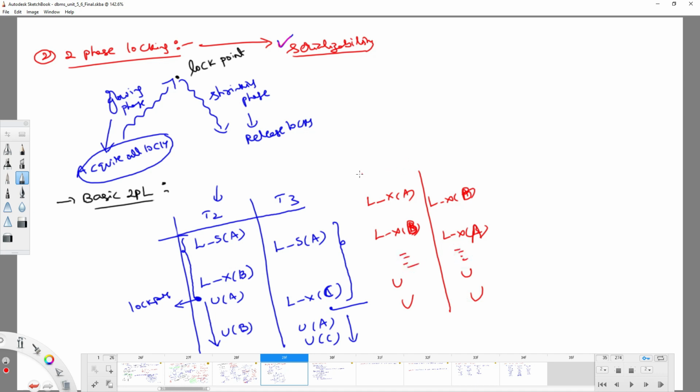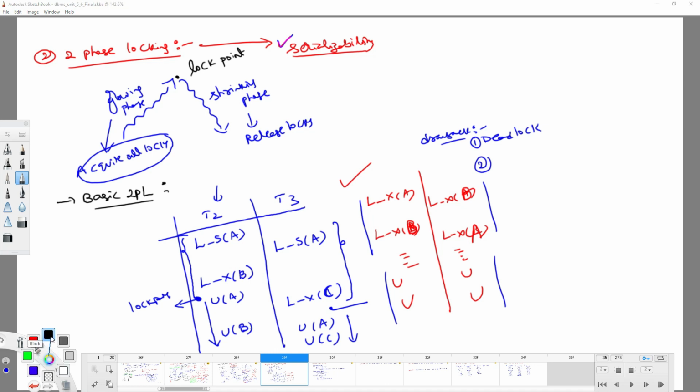Now this particular thing is a kind of basic 2PL. Is it a basic 2PL or not? Yes. What is the meaning of basic 2PL? First it has to acquire all the locks. Yes, done. Then it is going to release the locks. Yes, done. But does it overcome the drawback of deadlock? No. So one of the drawbacks of basic 2PL is definitely deadlock. And if you observe clearly, as per the execution point, it is working fine.